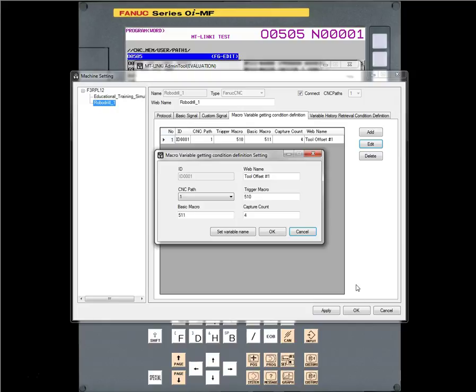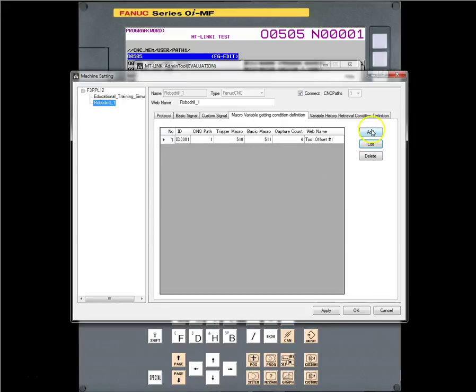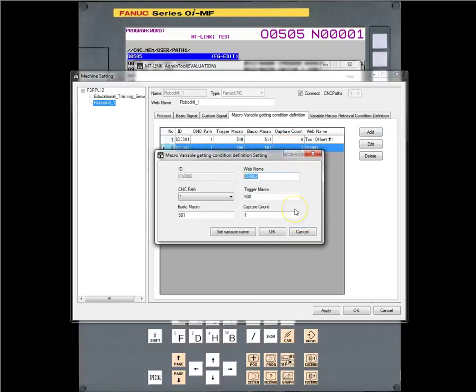Now let's add another condition. So I'll click the button for Add. I'll double click on the new condition. I'll rename this. Now in this case, I want to use a different trigger. I've set 510 to be the trigger for tool 1. I'll set 520 to be the trigger for tool 2. I'm still using the same macro command, so this will be 511, and I'll capture 4.